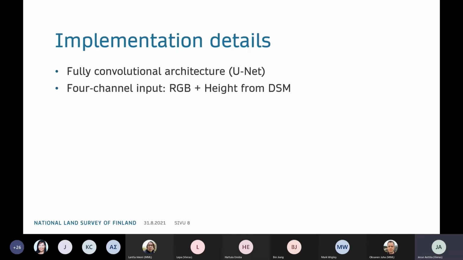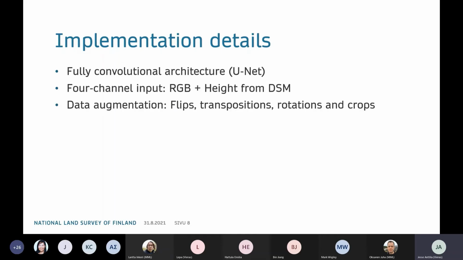Our input has 4 channels: there are the color channels, and we have another height channel from the DSM, which seems to have improved the results a lot over these last few months. And we use a lot of data augmentation, since there's a limited amount of data. So we use some flips, transpositions, rotations, and crops to multiply the amount of data in practice during training.